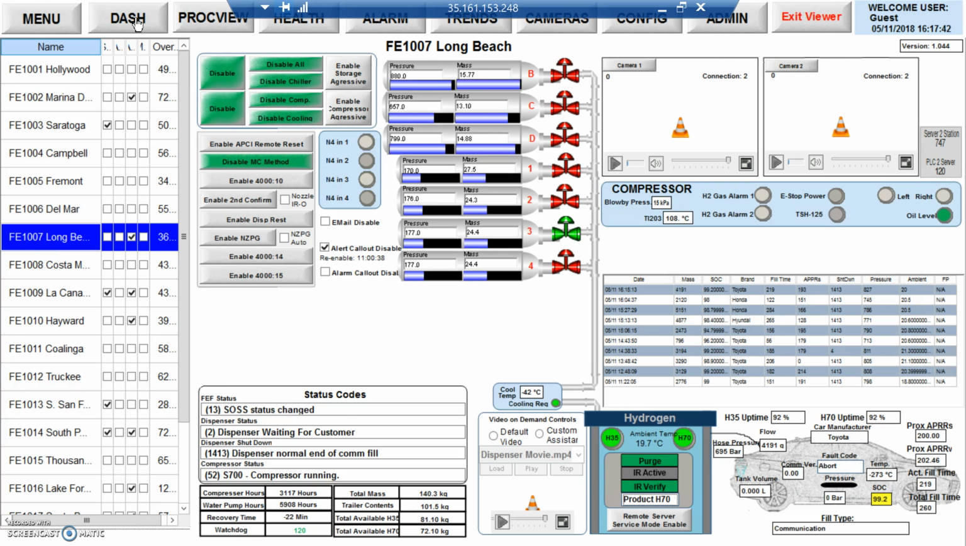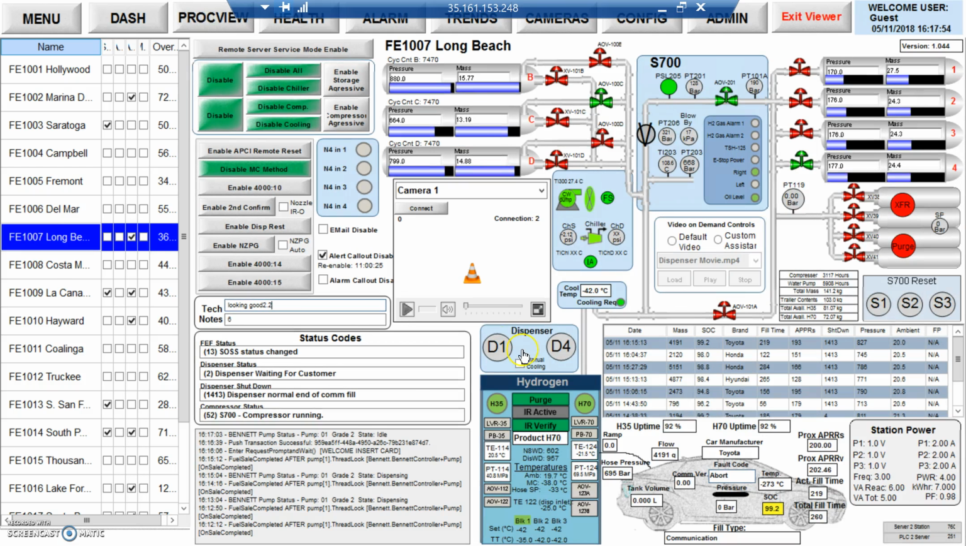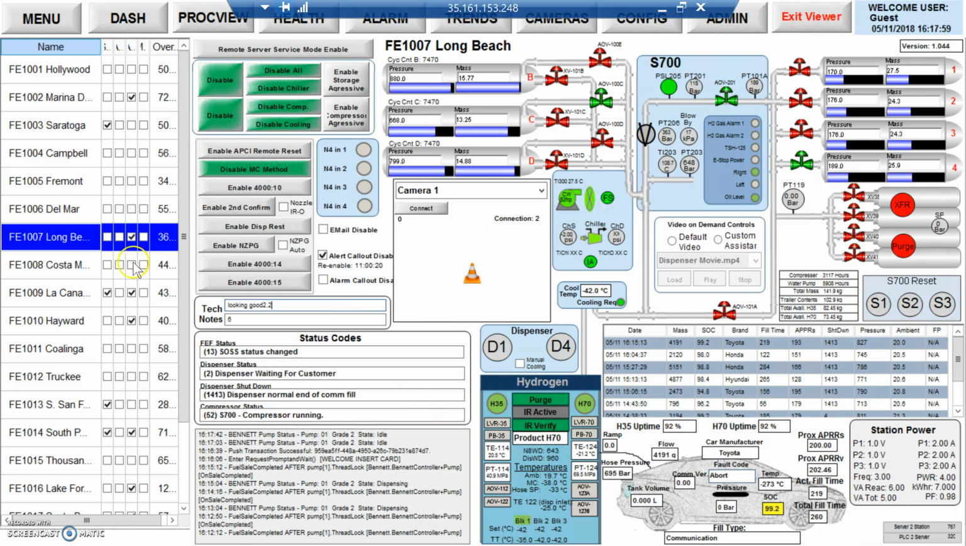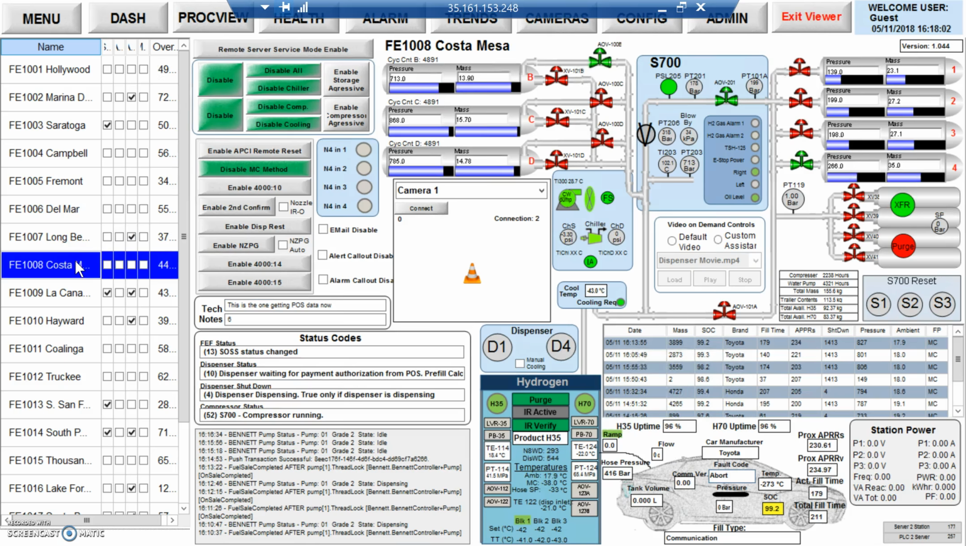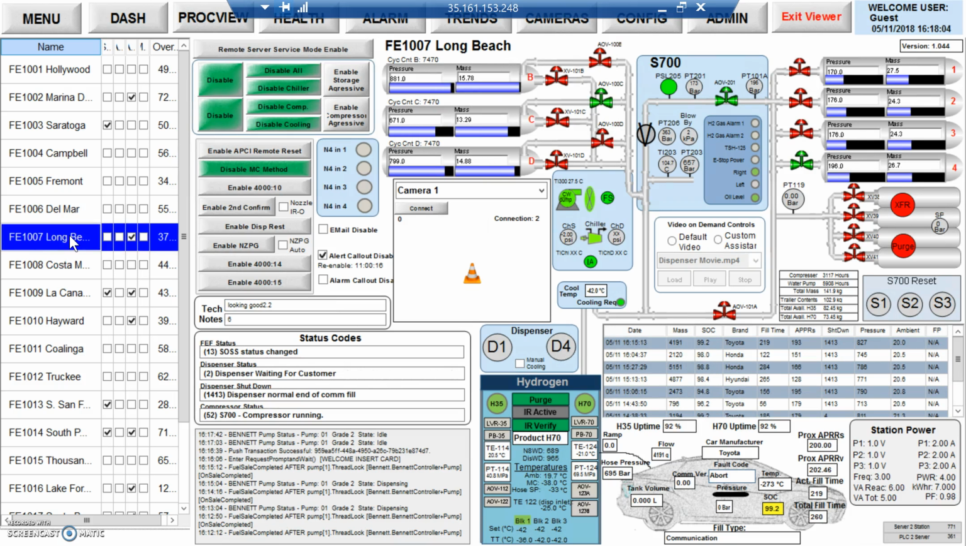So this is our current dash, and you can see that on the top it says dash, and then there's a new tab called proc view, or PV, or process view. So when I click on there, you'll see that it looks a lot different and it has a lot more information. So we've added a whole bunch more information onto the station to allow us to view more, which makes our life a lot easier. I'll go through all of this new information and how it affects you and how we can use it.